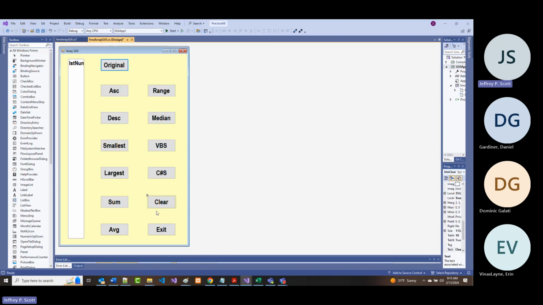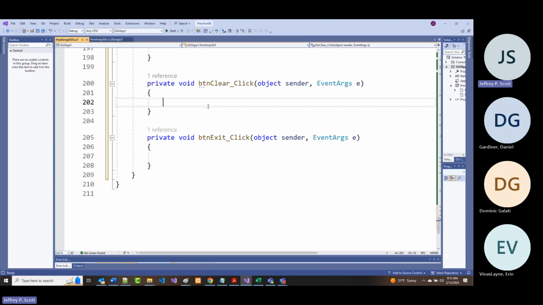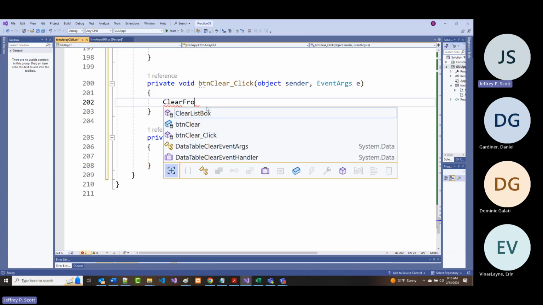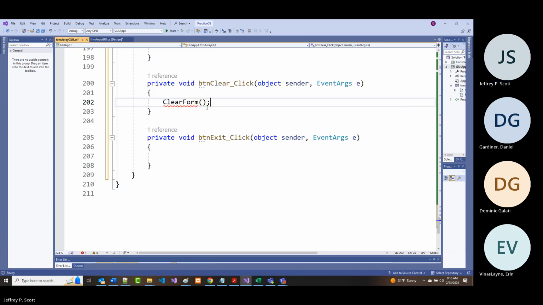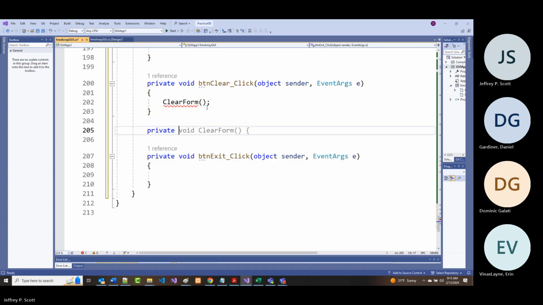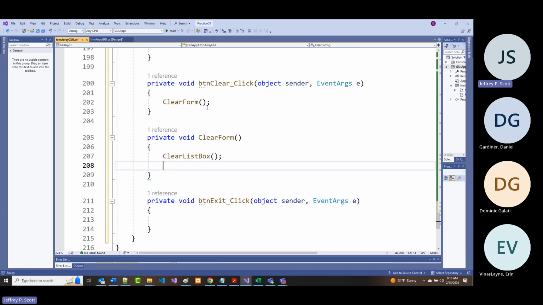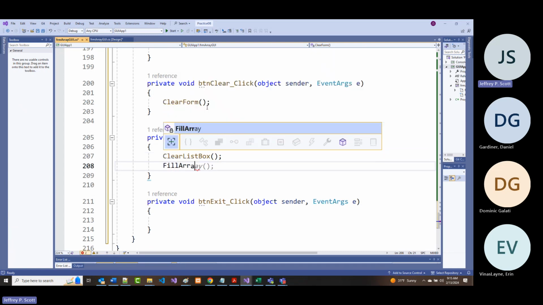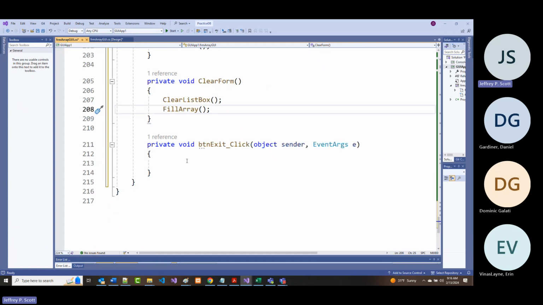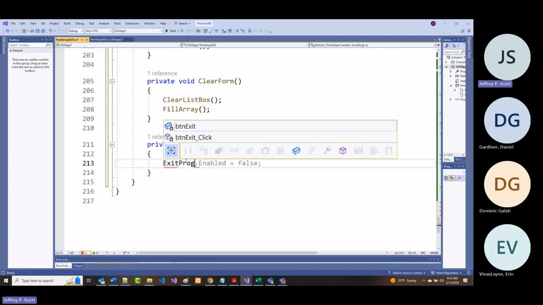And in fact, because it's pretty simple, let's do the clear. All right, so we'll do our clear form. And that's just going to be to clear the list box. And when we clear the list box, all right, that should clear the list box. And then, oh, what else do we want to do in there? We want to fill the array up, right? So we should clear the list box and then call fill array. So we get 25 new numbers.